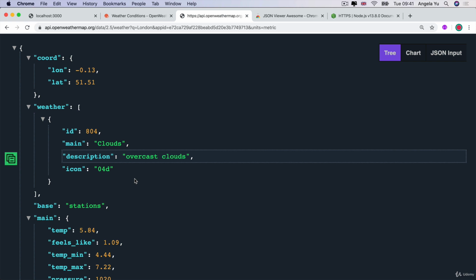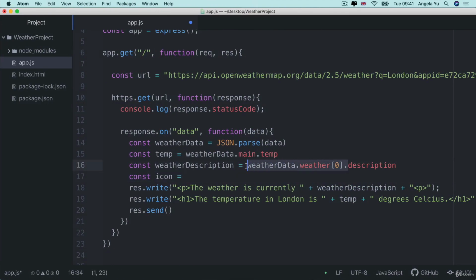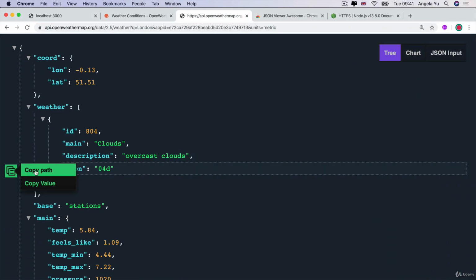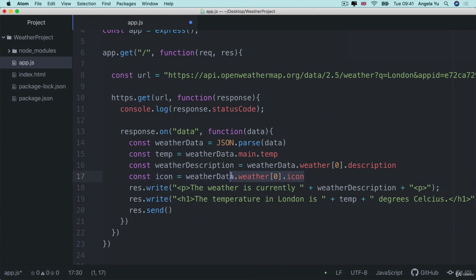All right, so it's pretty simple because we already know how to get the description. Then the icon is as easy as taking all of this and then just getting hold of the icon at the very end. Now, the alternative is, of course, you could have also just copied the path here and pasted the path in as well.